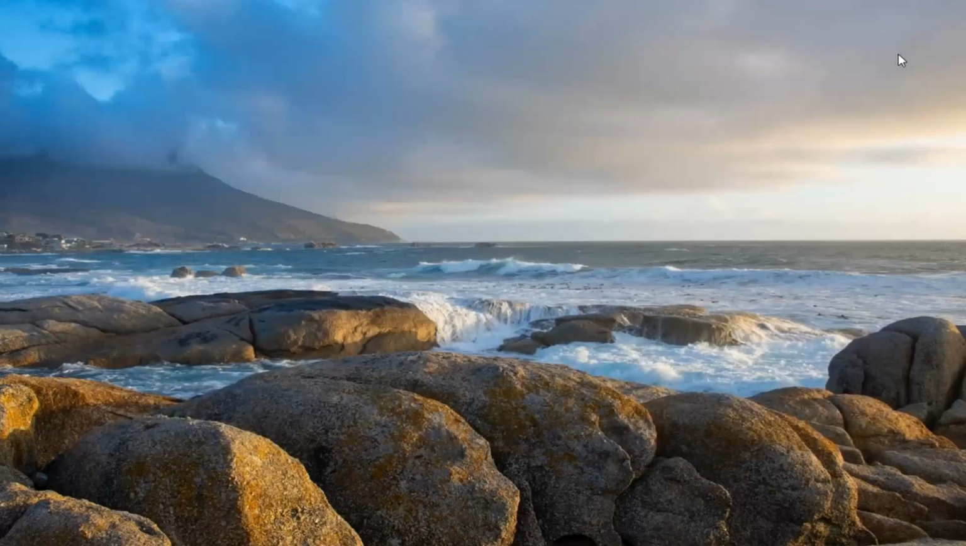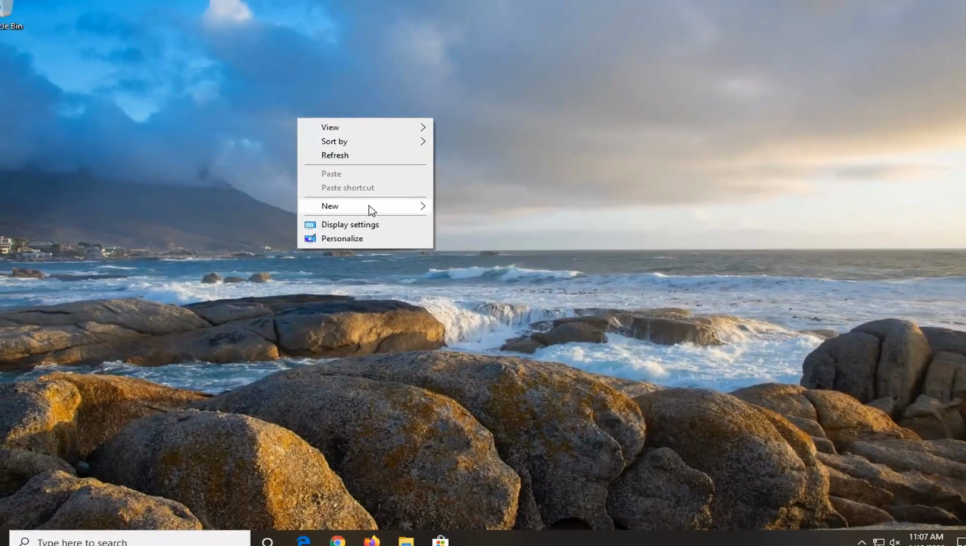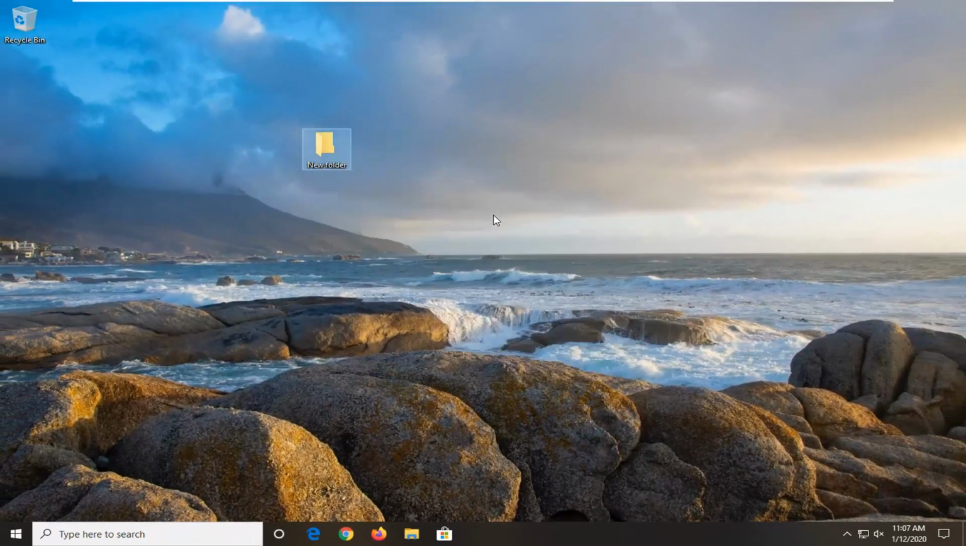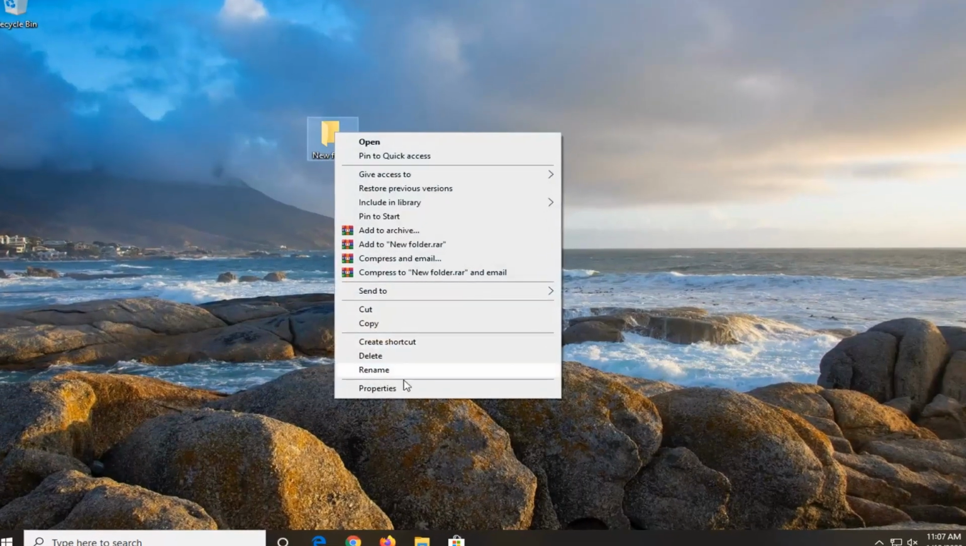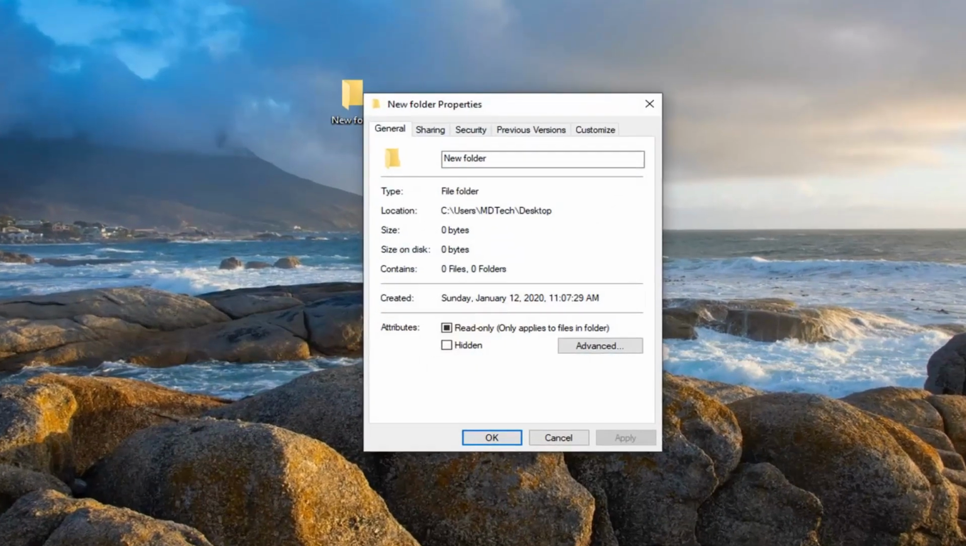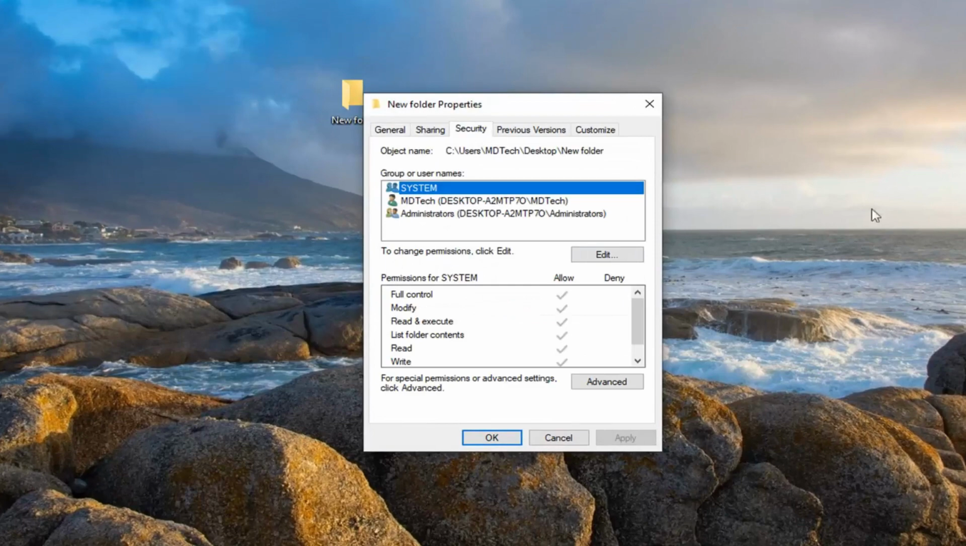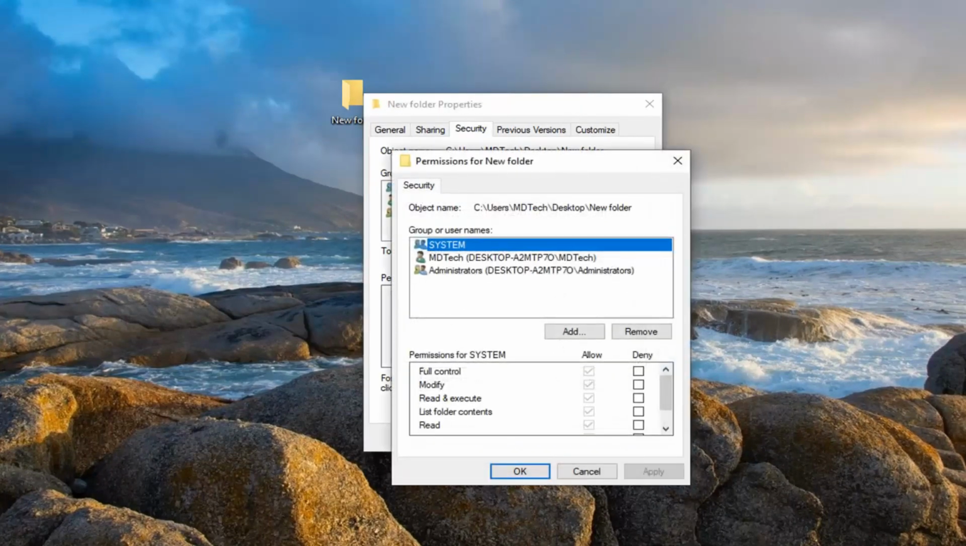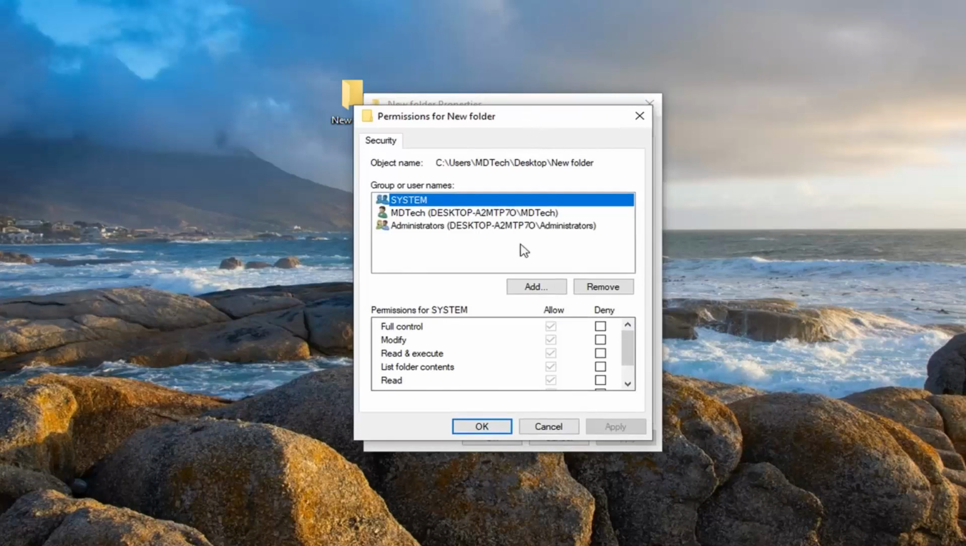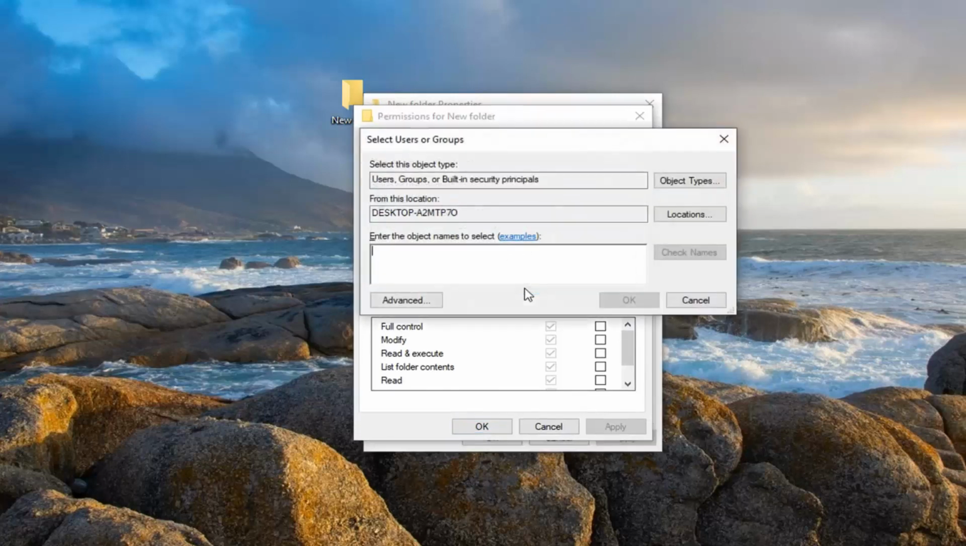And let's just say you were still having a problem, and let's say there was a specific folder you're having the issue with here. So let's just say this new folder on my desktop's the problem. So we're going to go right click on that and then select properties. Select the security tab and then select edit. Select the add button. Type in everyone.